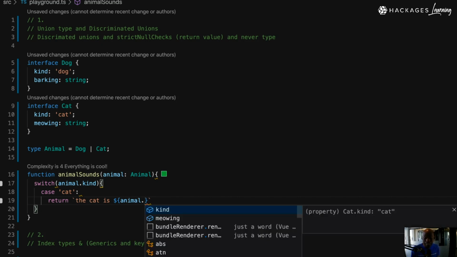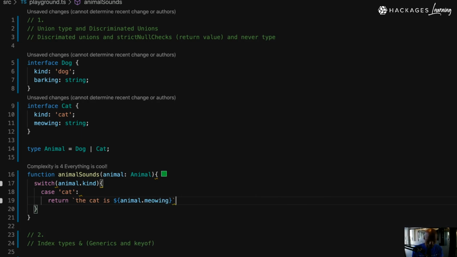So animal here is cat. That's basically what we have. Okay, and you can just say this is for the cat. Okay, so that's one step.